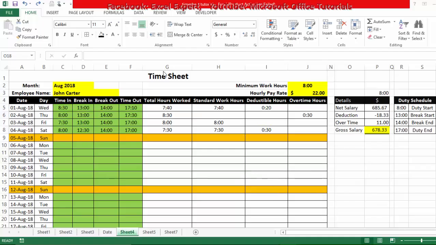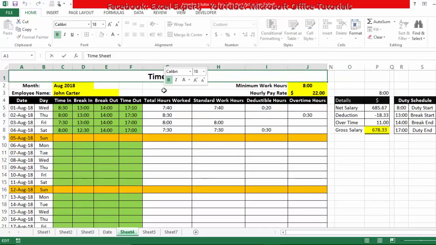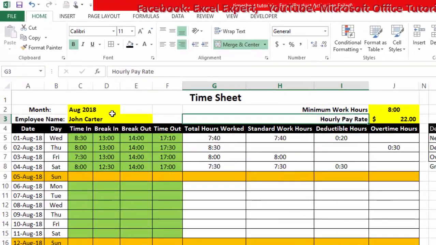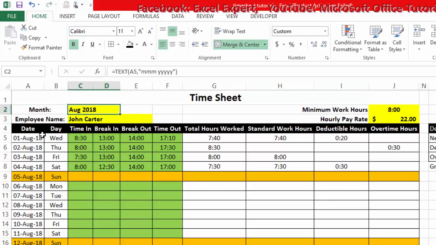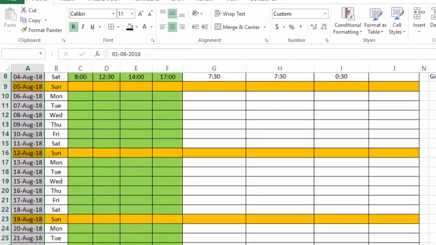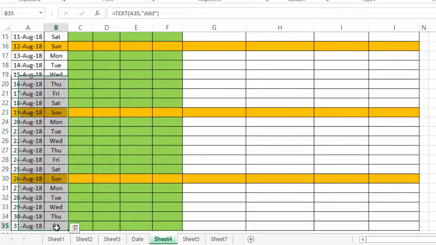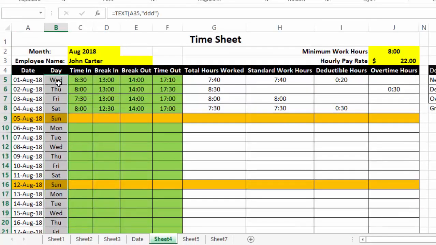So here you can see we have a sample timesheet that we need to learn in this tutorial. This timesheet is for an employee named John Carter for the month of August 2018. The first column contains dates from 1st August 2018 to 31st August 2018 and the next column contains the names of the respective days on these dates.